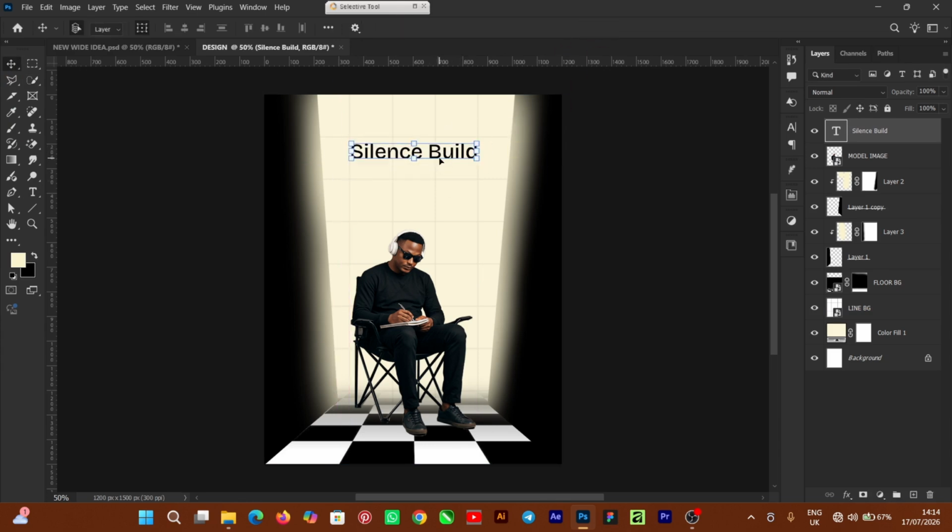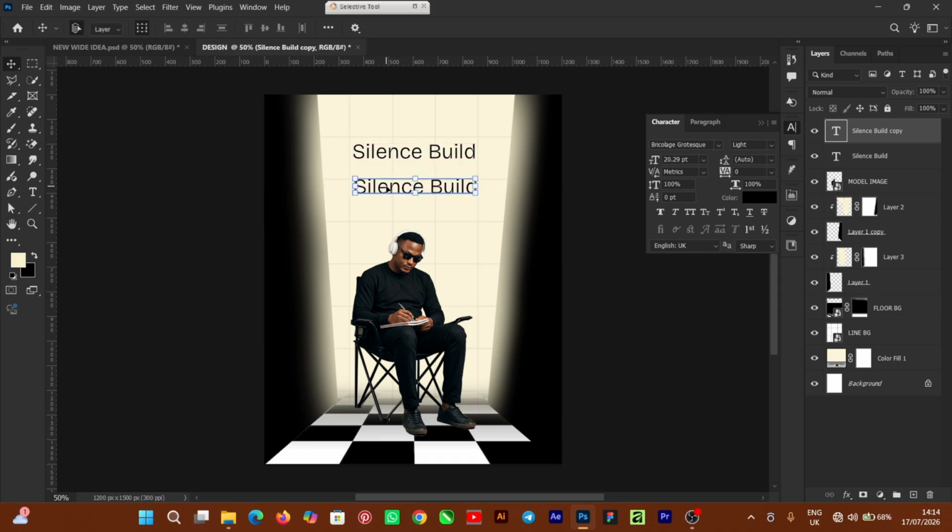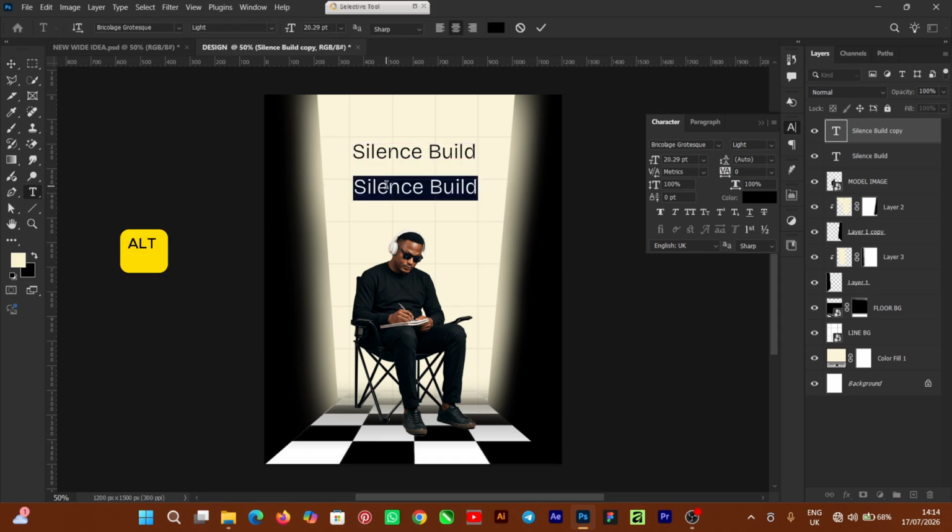So that is something I want to show. I'll just change this. You can see it's very light. I'll head over to my character panel. You can change this to regular. The next thing is to do something like this. You can hold your Alt, that is alternative, so you can duplicate it. You click again, and you can double click it. Sorry, you can write the remaining text. So you can click OK.